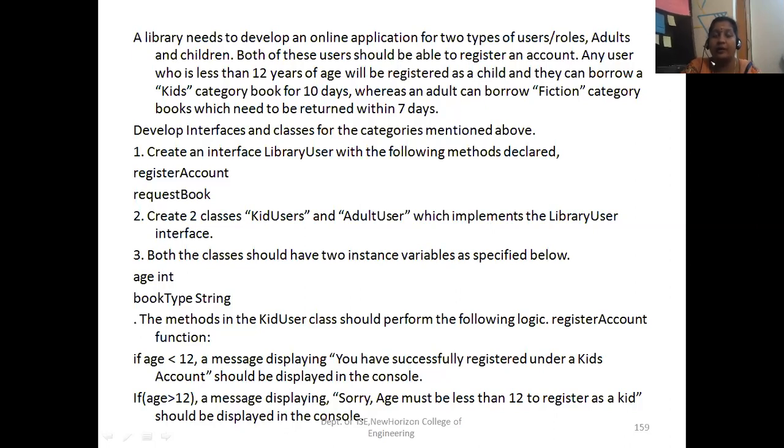So what do we have to write? Public class KidUser implements LibraryUser. Public class AdultUser implements LibraryUser. Are all of you clear? Next, both classes should have two instance variables.